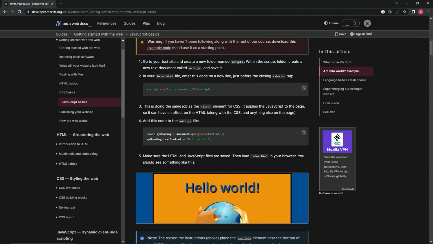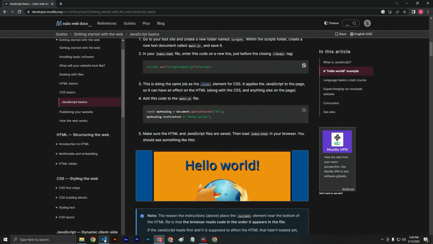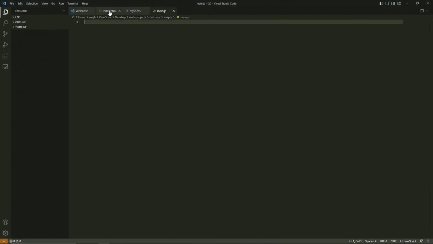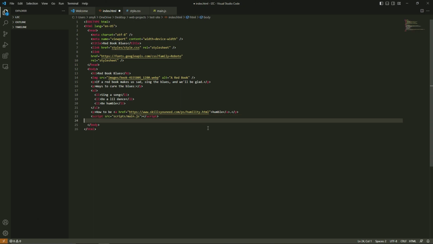So we did that. Step 2, in the index.html file, we're going to enter this code on a new line just before the closing body tag. All right, so we'll take this like this. Script, the source is scripts/main.js, and then done script, or whatever we want to call it. So we're going to come over here to the index.html to the end of body. So here's body right here. And it'll tell us why at the end it's supposed to be at the end instead of the beginning.